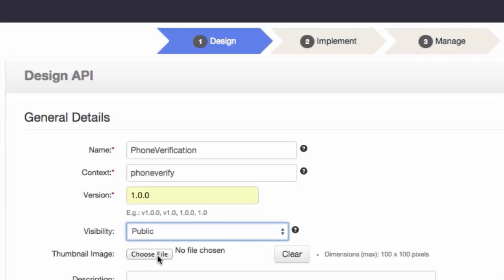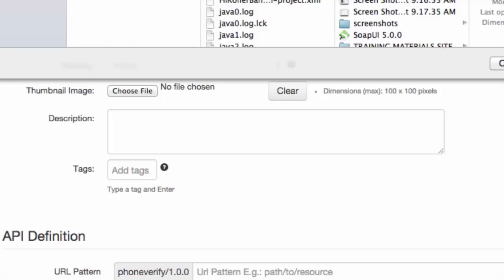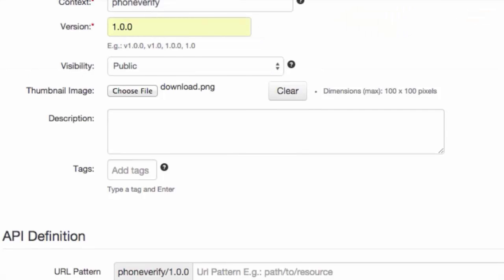Next, let's choose a file that we're going to use for the thumbnail image. The image can be 100 by 100 pixels. Next, we enter a description for this API, specify something that helps the user understand why and when they would use this API.